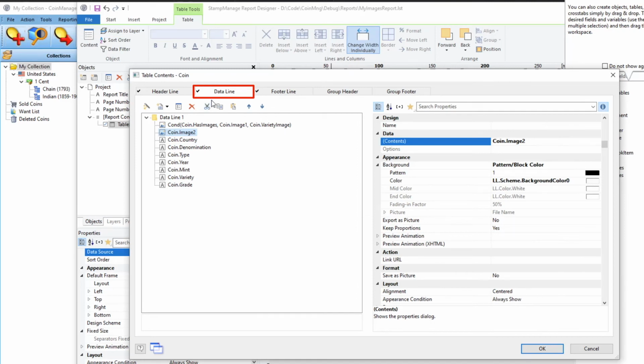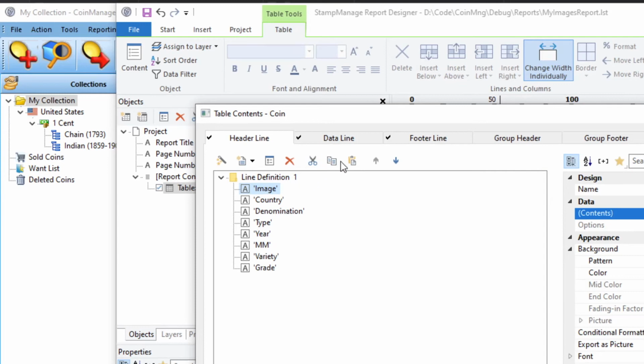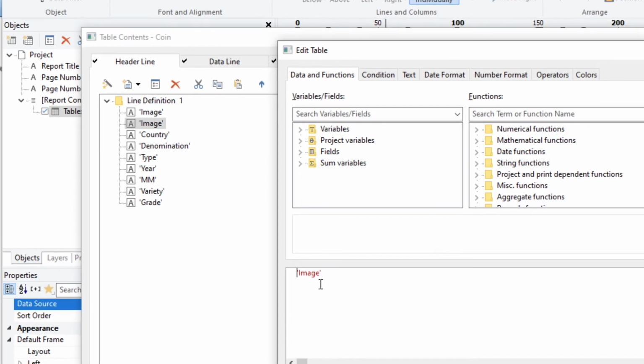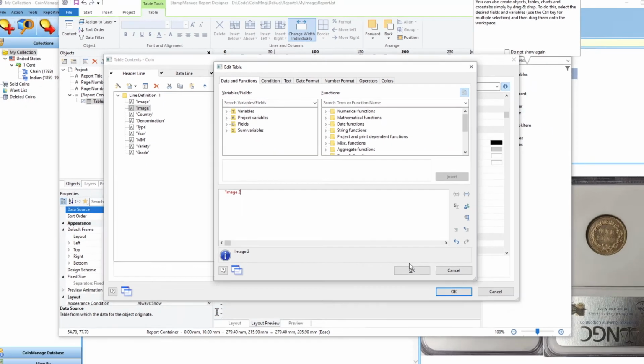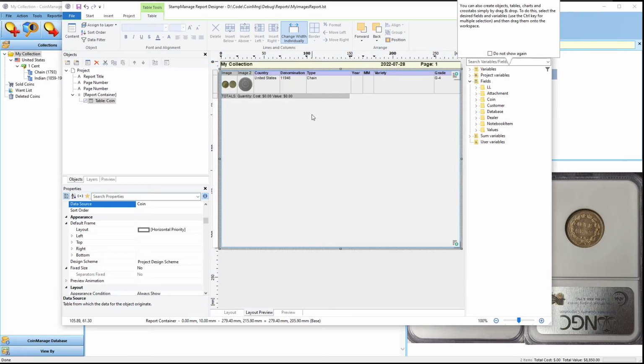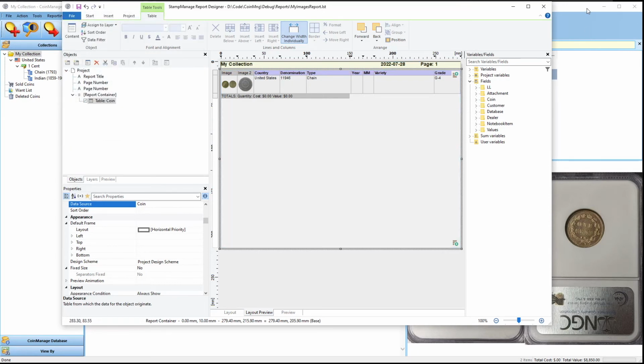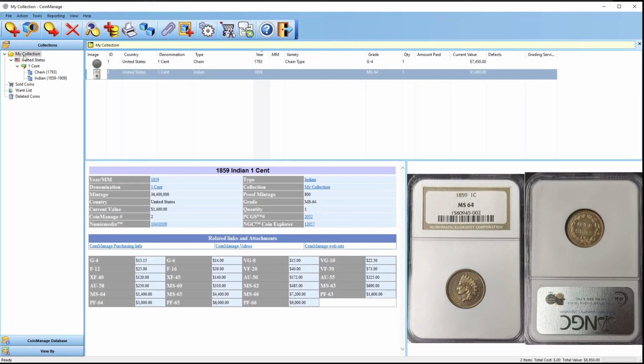Now, one thing to make note of is after you've added a new line or new field to the data line, you have to add the header for that particular column as well. So I'm going to do the same. Just call it image 2. Click OK, and as you can see here, it's just an idea what the final report's going to look like. So now I'm going to go ahead and save this report, exit the report designer, and I'll run the report.